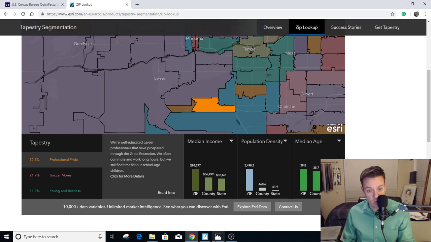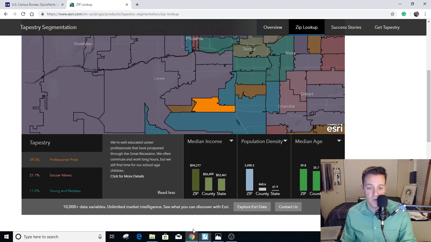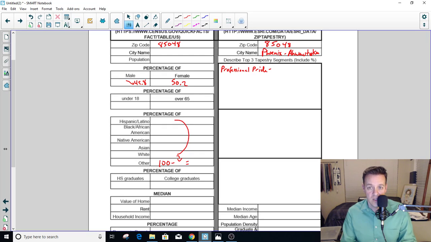Okay, and then you go into your sheet here and you would start typing it in. So I would write professional pride. I want the percentage. So my percentage of professional pride people are 39.3%. Okay, so it's 39.3. And then you give a little description.